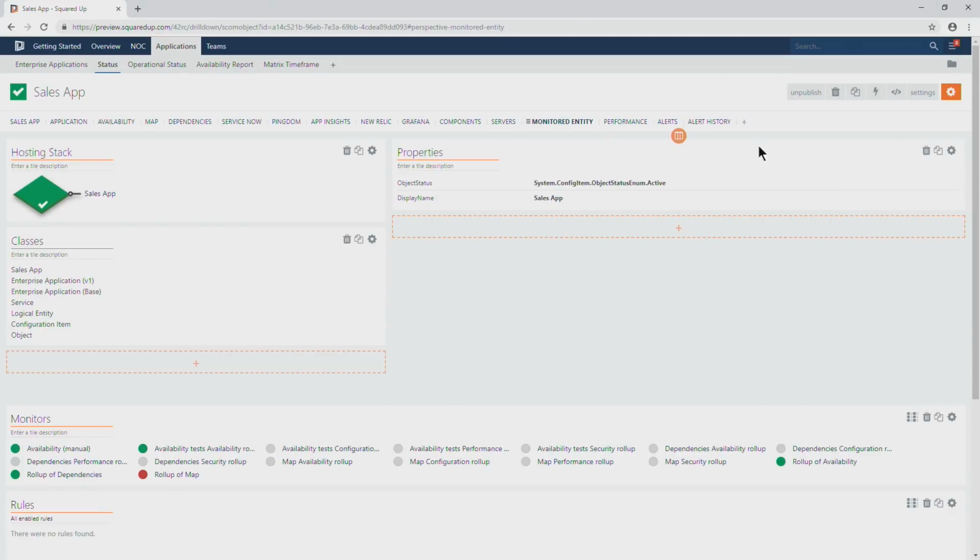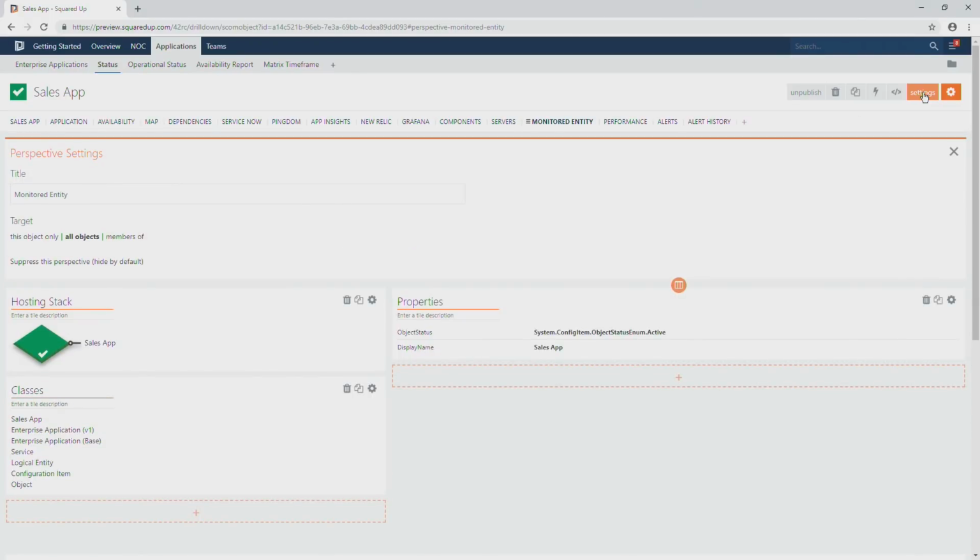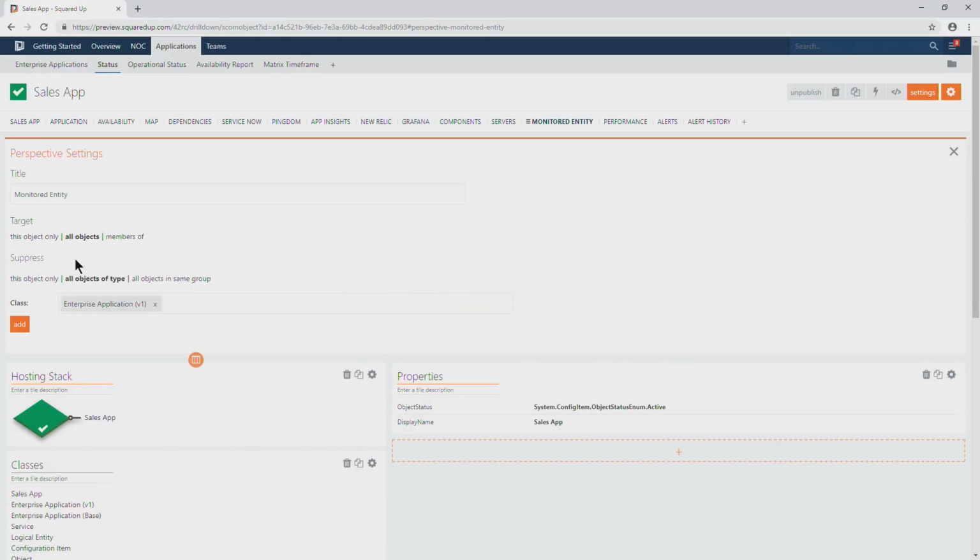As I say, the settings now for this perspective are up on this settings page here. So I can come up and we can see that this perspective called monitored entity targets all objects. So this perspective is available for every single object in the entire system. What I'd like to do is not undo that. I still want that available everywhere, but I want to suppress this perspective for enterprise applications. And you can see I can suppress it for the sales app, or all objects of a certain type, or all objects in a certain group. So here I'm just going to say, actually, I don't want the monitored entity perspective visible for any object of class enterprise application, which is obviously all my EAs created through Squared Up.